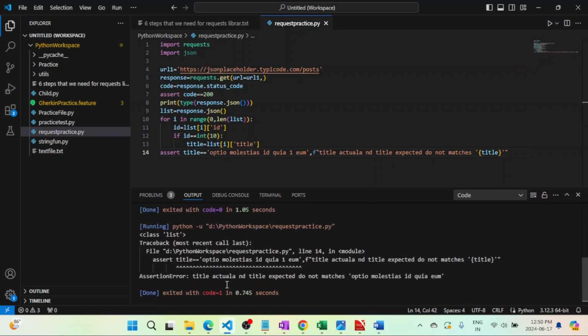See, it's not passing. It's showing that title actual and title expected do not match. The title coming from here is the title it's fetching from the response. So that's how it works. This is a real-time example of how we fetch things from a get method and how we compare the values. Everything is covered here.